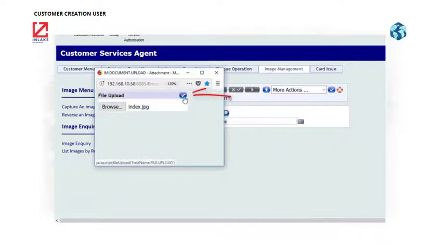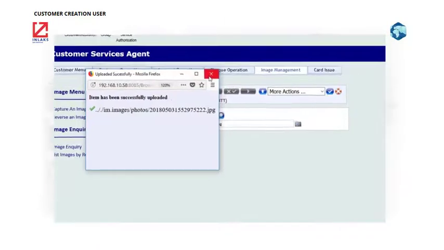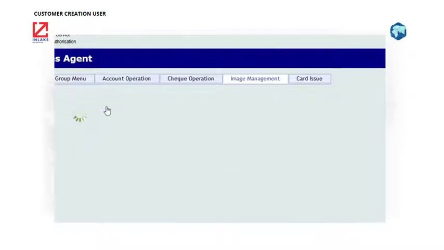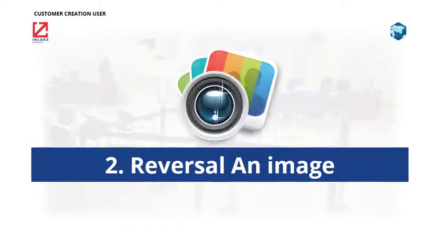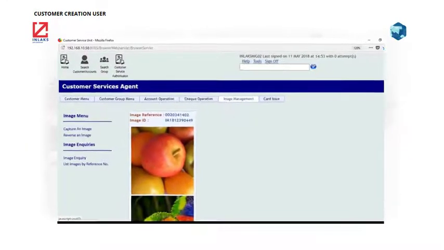Step 9. Click to upload file. Note, there will be a pop-up that item has been successfully uploaded. And lastly, step 10. Click on Validate button and click on Commit. 2. Reversal of an image. Procedure to reverse an image.